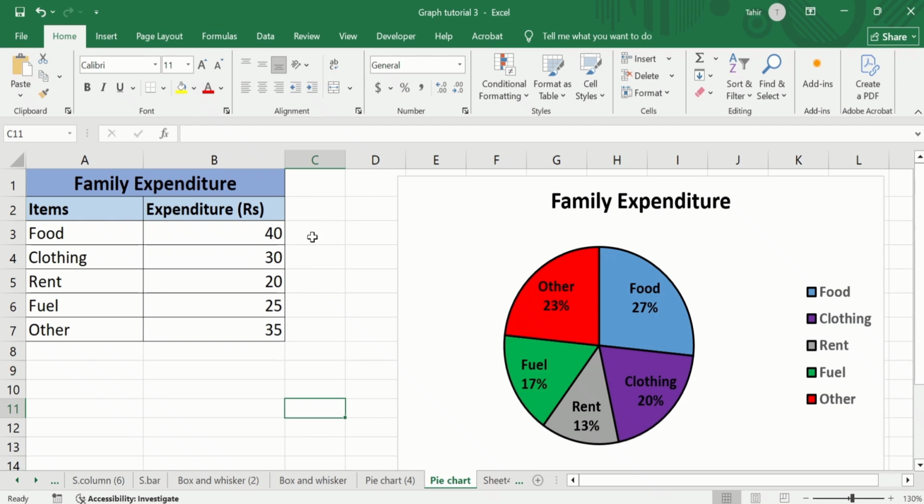You can display this data as actual values or in the form of percentage. You don't need to calculate the percentage in Microsoft Excel. Just click the percentage option and these values will be converted to percentage.